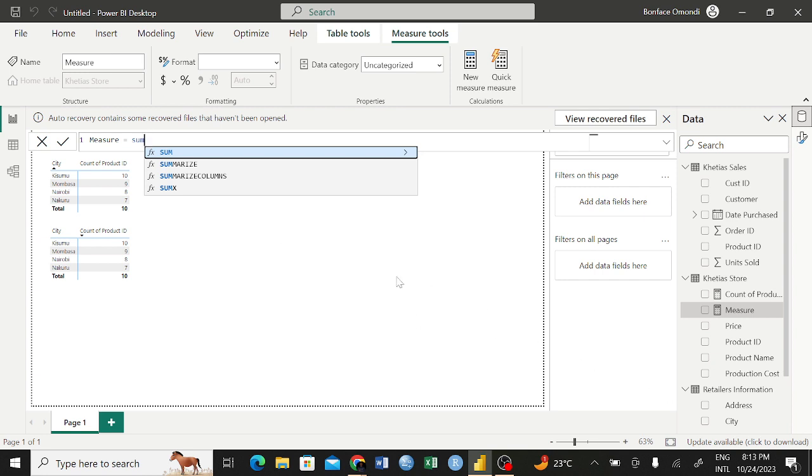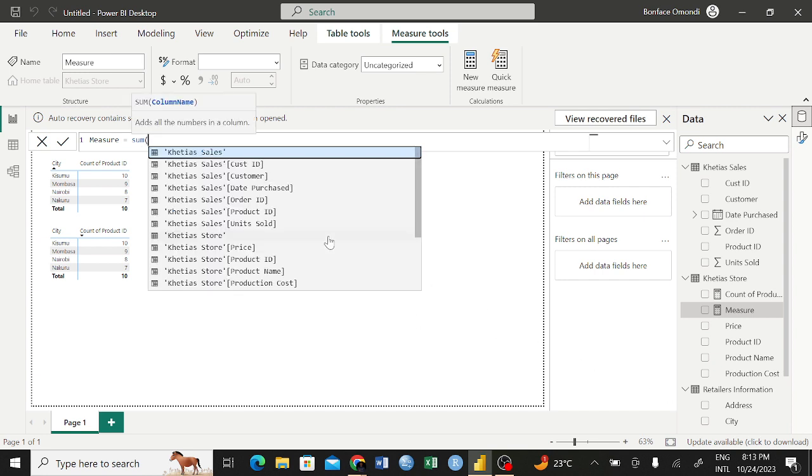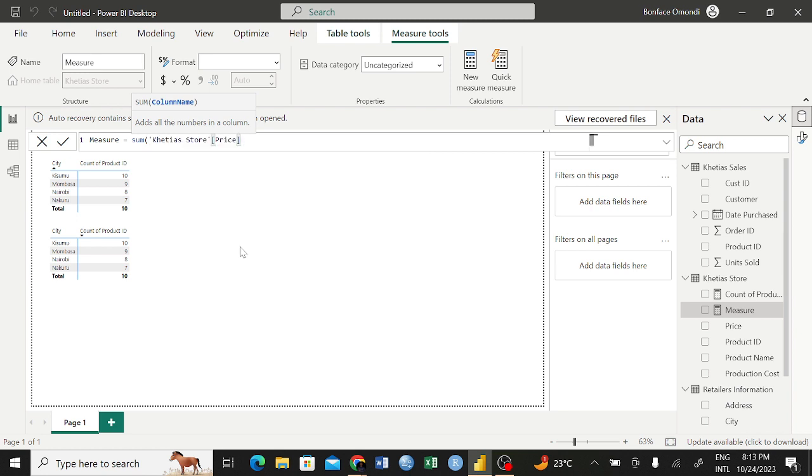So you were saying we use maybe in bracket Ketia store, Ketia price. But is price really going to give us what we want? Okay, let's see. Okay, so we already have price. So what are we dragging on to visualize?